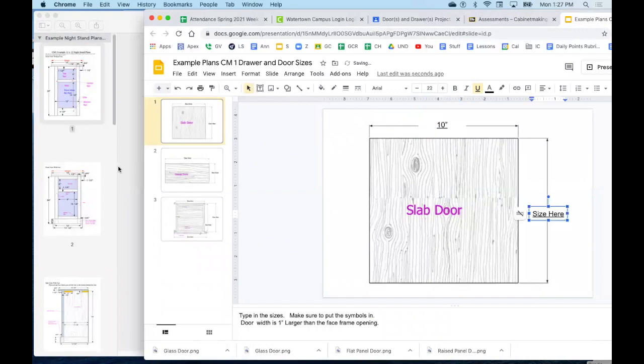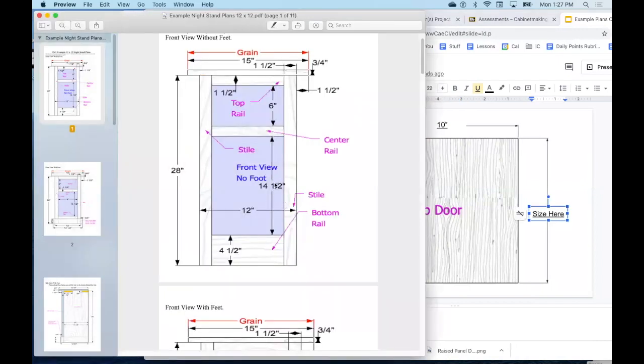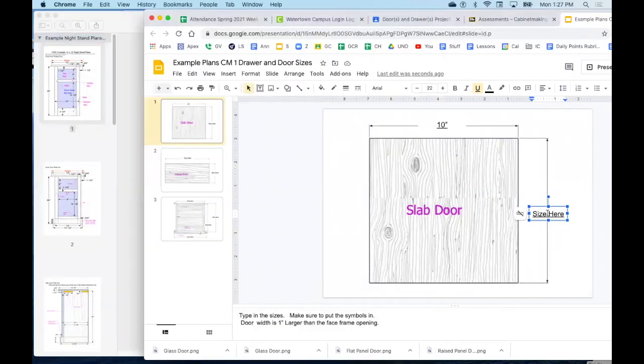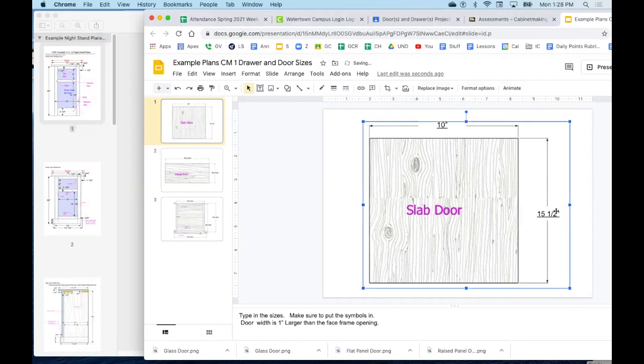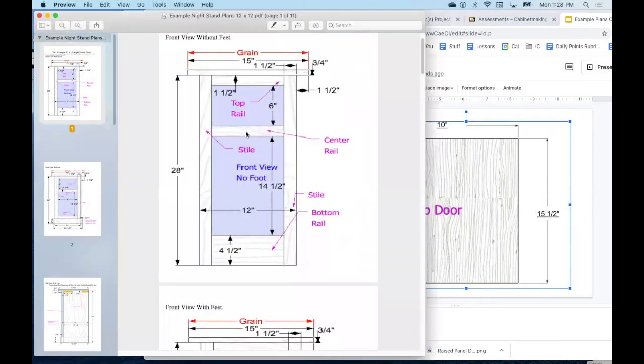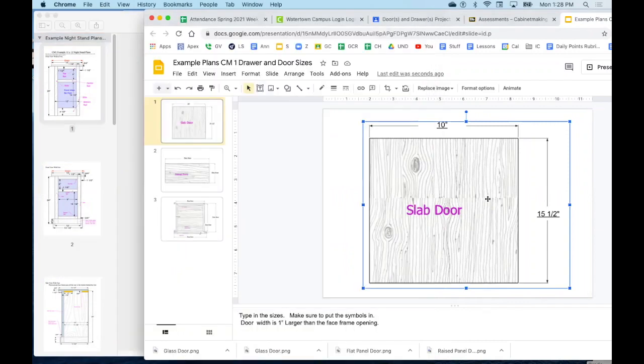And my height is going to be 14.5 plus 1 inch. So that's 15.5. You can either write 0.5 or 1/2, whatever you would like to do, inches. Okay, so that's all that's needed for the door. You're making it so it has a 1/2 inch overlay, meaning that the door is going to overlay the opening, or this opening here, a 1/2 inch all the way around the opening. So with a slab door, pretty easy to lay out and find your sizes there.